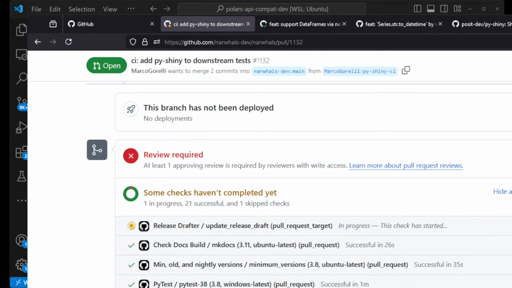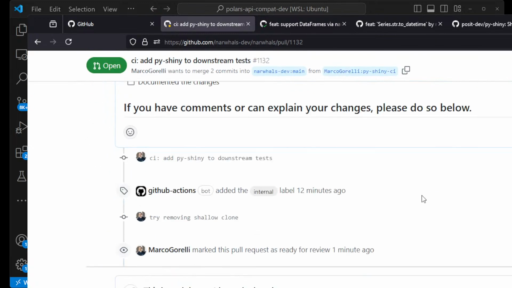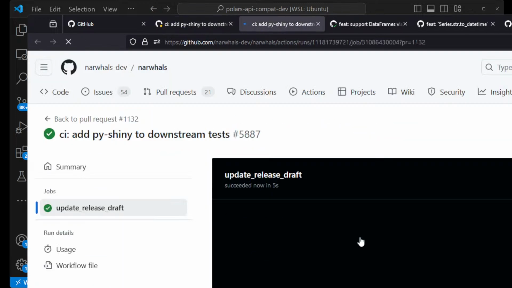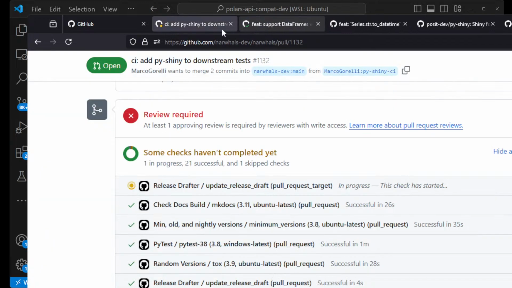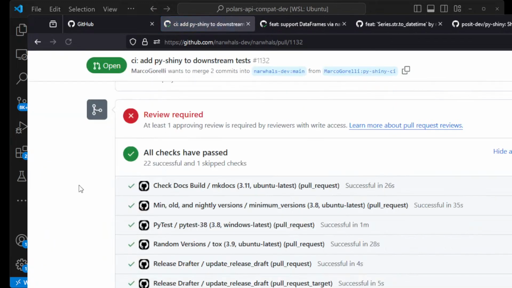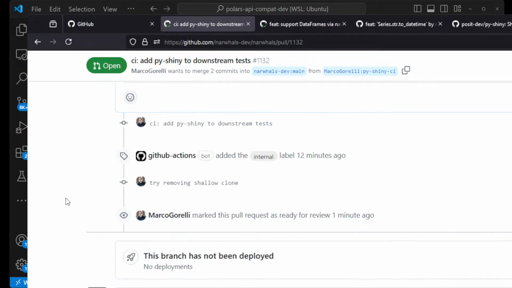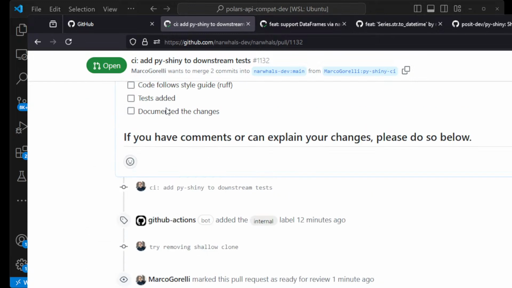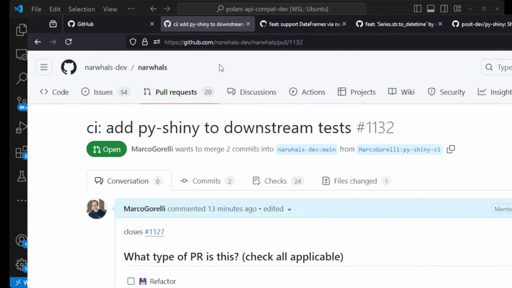Release drafter. Internal, yeah. Why is this still running? Yeah, all good. Silly idea, but it was so worth it. Yeah, definitely. Cool. Let's ship this. And then let's take a look at other open PRs.